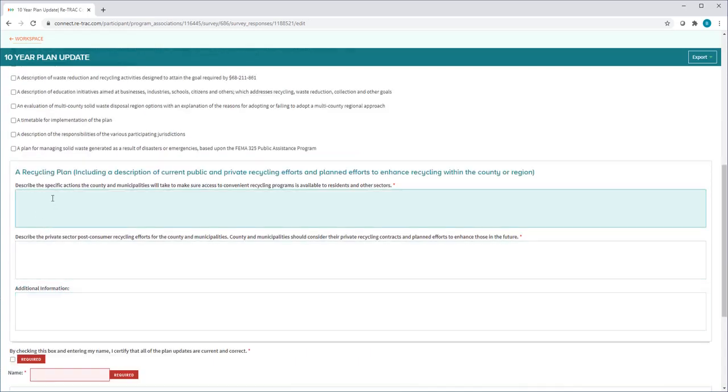So, what specific actions are the county and municipalities making to ensure access to convenient recycling programs is available to your citizens? And then, what private sector post-consumer recycling efforts for the county and municipalities are going on? Please include all of that information as well. And then any additional information. You don't have to get into specific details as to the private sector person you may be using, but this would be a good spot.